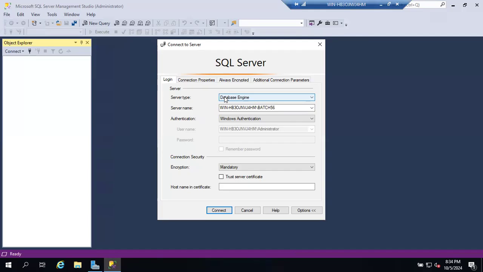Other than database engine, what we will have, guys? Analysis services, reporting services, integration services, Azure SSIS. So if you want to connect to analysis, you will select analysis. If you want to connect to reporting, you will select reporting, and integration, you will select integration. But as a DBA, our work will be there on database engine only. So make sure database engine is selected.